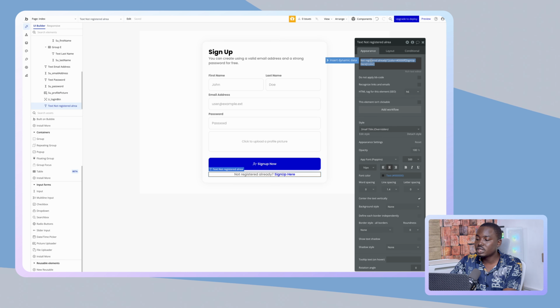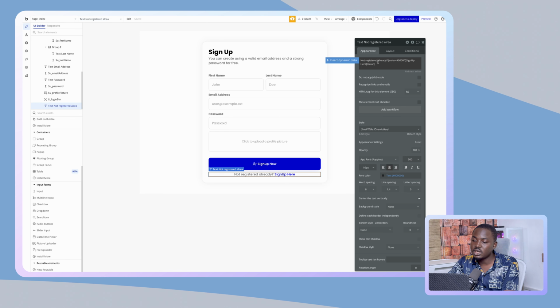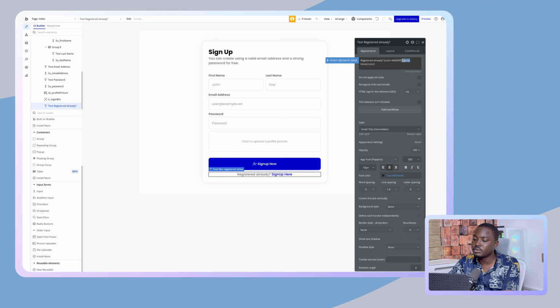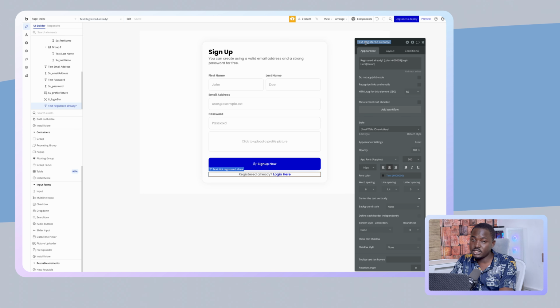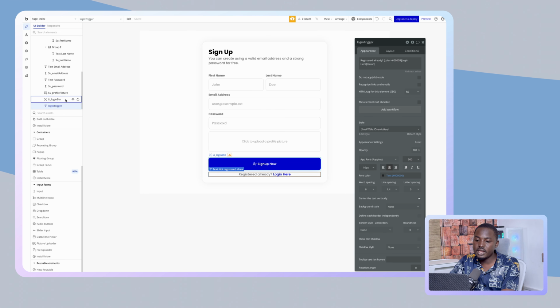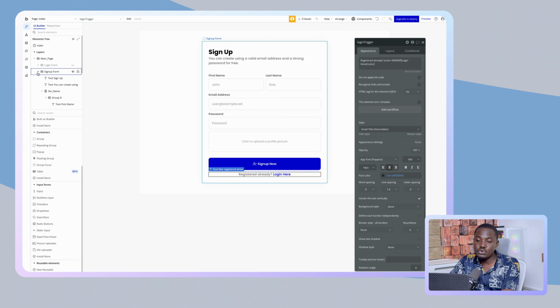And now we're going to change the "not registered already" into "already registered", so if the user is already registered, we want to change the sign up to log in here. So there you go, we have login here, sign up. We will need to rename this text, so let's call this one login trigger, something like this. And then we are done with the sign up UI.